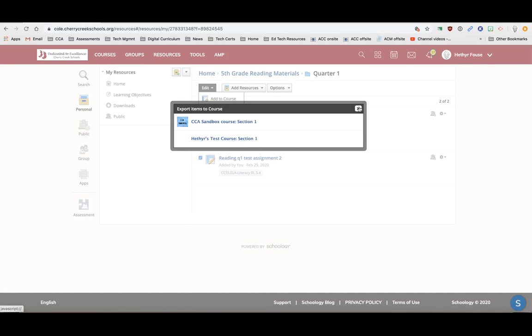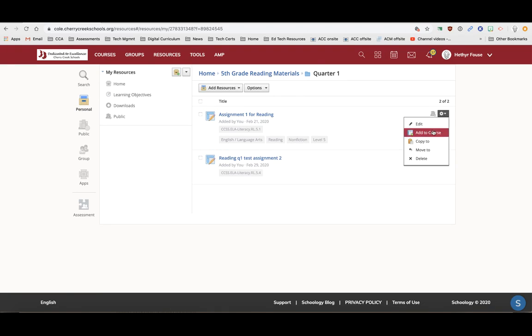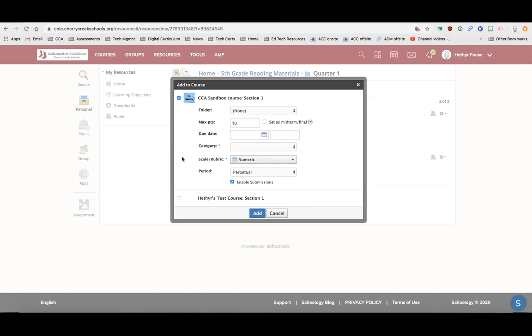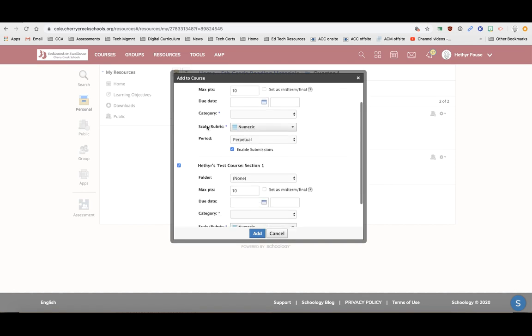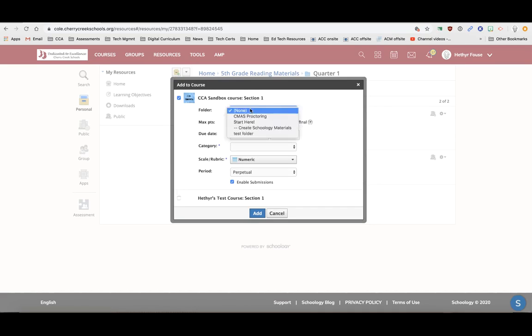If you're doing multiple assignments at one time, it will only let you add to one course at a time. If you're doing it individually, add to course, you can do multiple courses for one assignment at a time. So if I had 2 reading courses or 2 reading periods, I could select them both at the same time and just put them in real quick. I am only going to do the one, but you can select your folder. If you select none, it goes to the main page.